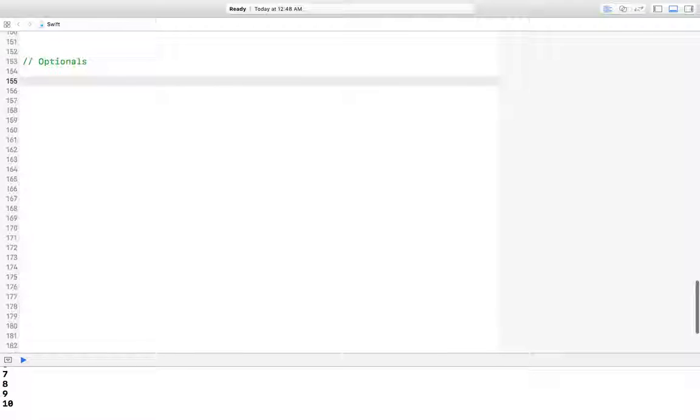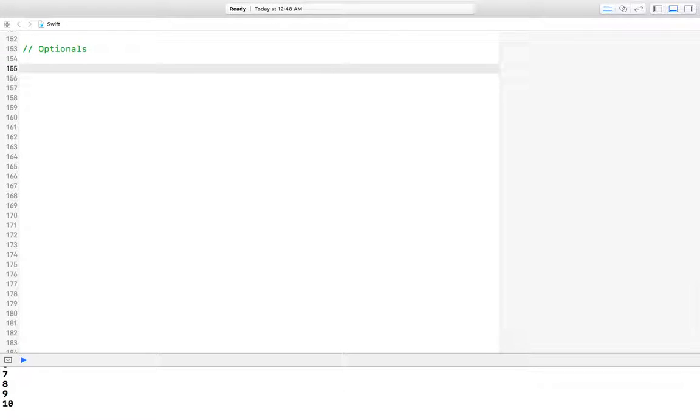Okay, so basically optionals are also a very important topic. The main reason for optionals is that suppose some variables have nil values, in that case our application actually crashes. So to handle those cases we use optionals, because an optional can either take a nil value or some other value.